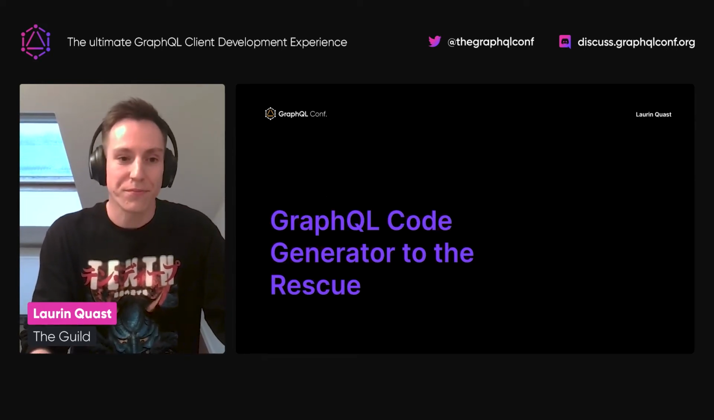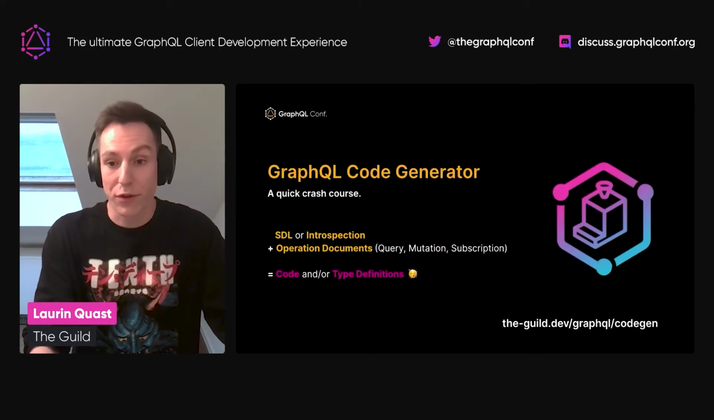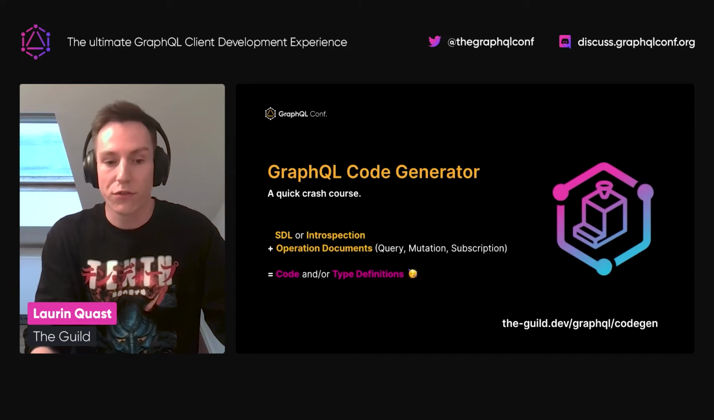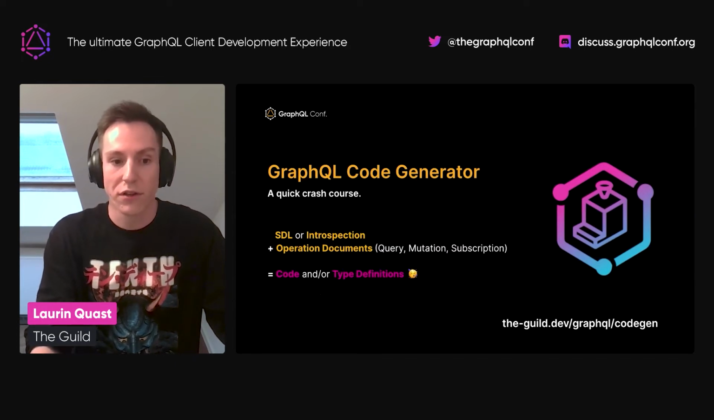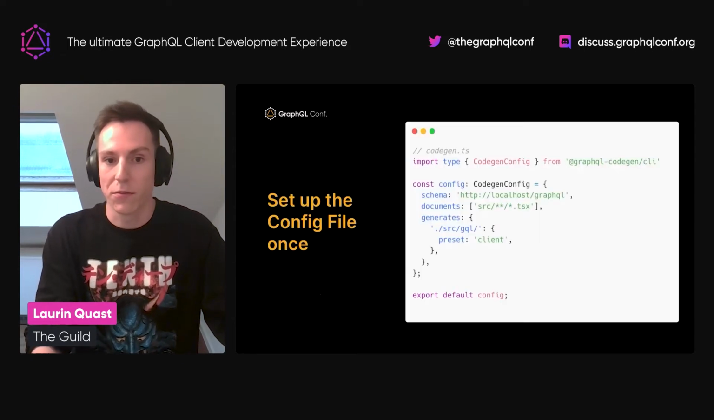So in order to solve this problem, we have the GraphQL code generator that comes to your rescue. To give a quick crash course of what GraphQL code generator does, it basically takes your schema in terms of SDL or introspection and all your operation documents, for example, query, mutations or subscription operations, and emits code or type definitions. So what you have to do is basically set up your GraphQL code generator file that you can do in TypeScript, by the way.